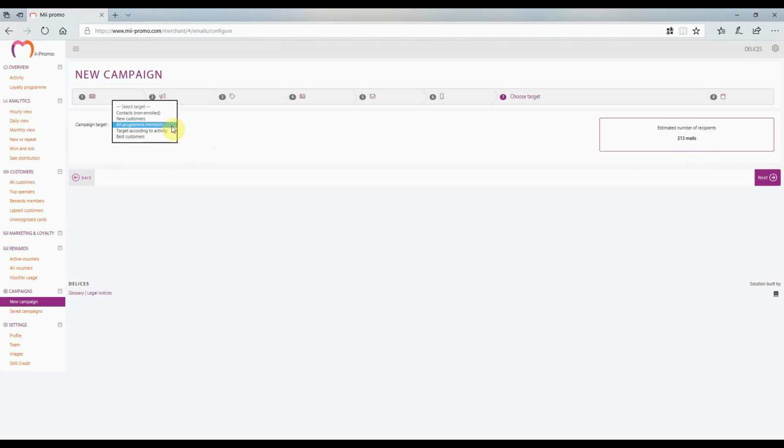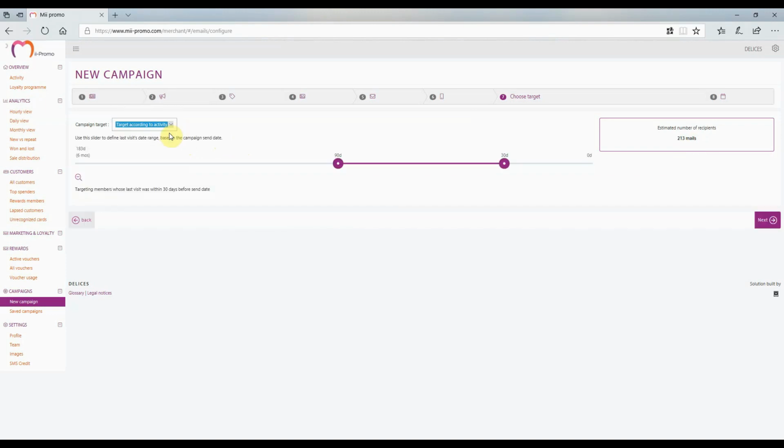Next, we can choose target according to activity. Now, this is where we can say that anybody that's not been in the business for a certain period of time is targeted.